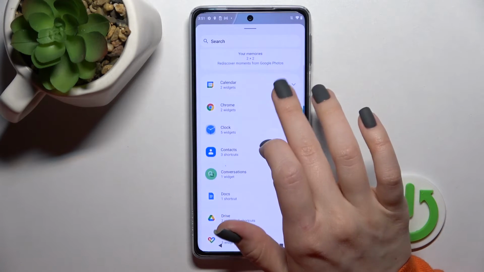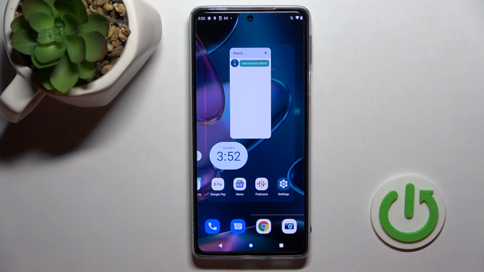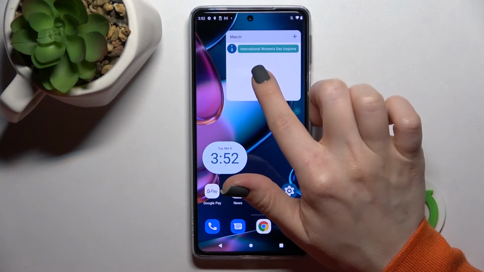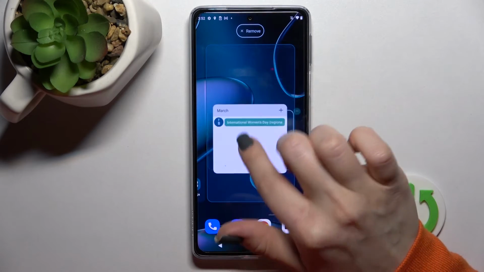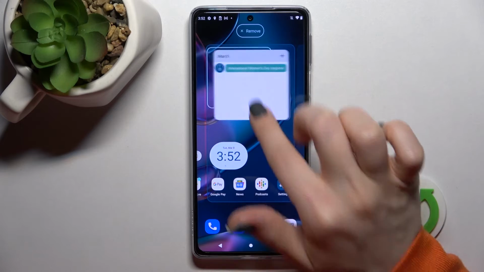Okay, widgets. Okay, we'll go with the calendar, schedule, hold it and drag it here. In the same way, we can change the size of this widget. Also, we can create a new screen with the widgets, or just move them between the screens.